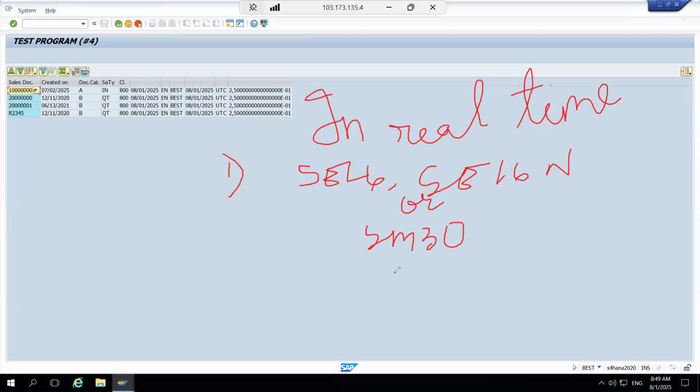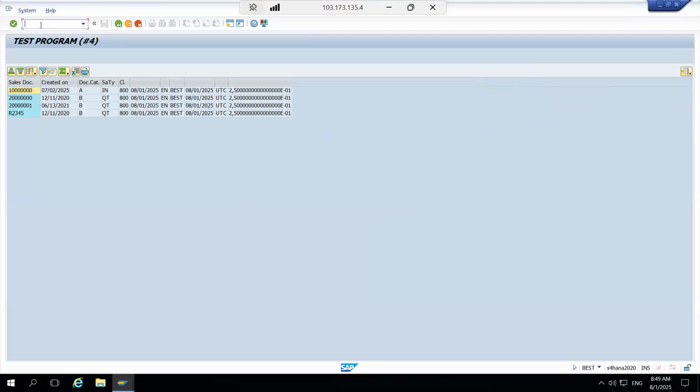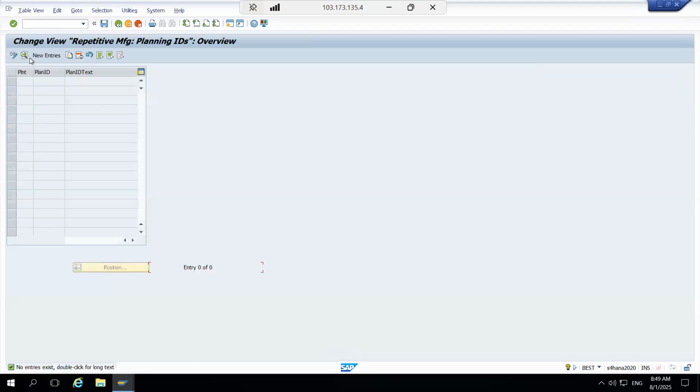Now, even though in real time they might give access to a table, instead of SC16 or SE16N, they will give access via a customized transaction. The best example of direct access to a table is the MF36 transaction, where you can directly edit a table like this. You can click on new entries and add details. See, this can be accessed using SE16 also, but the recommended approach is giving access through a transaction.